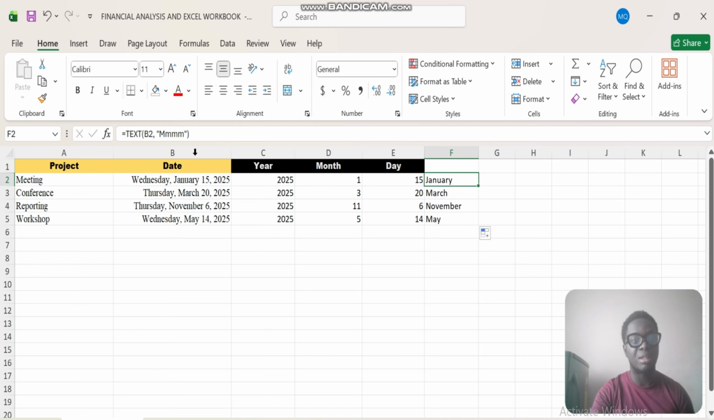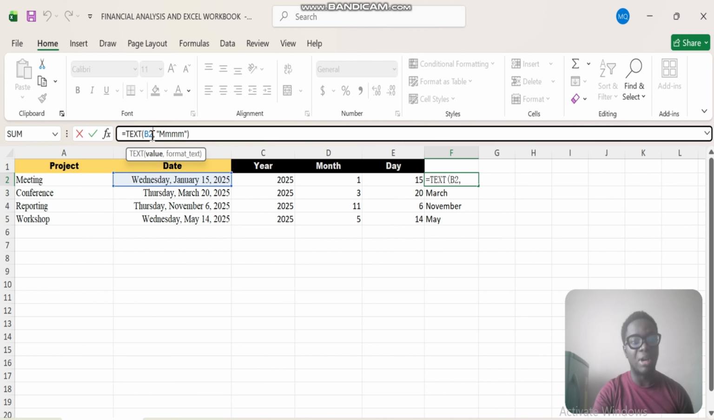And the formula is just as we've seen. We use TEXT, then we search for the value, and then the format text. This is the format text for month. So for month, it is 3 M's or 4 M's, depending on what you are looking at or what you want to get.